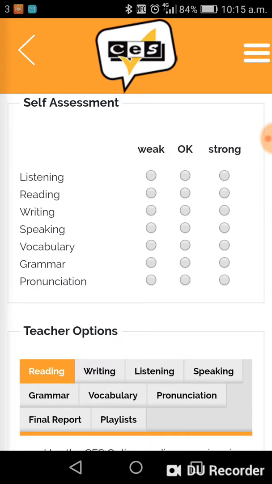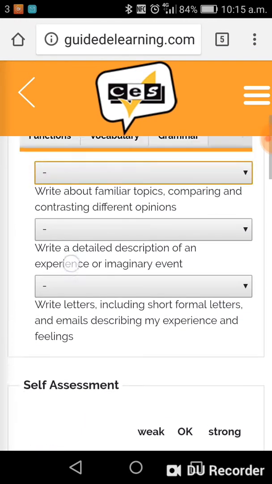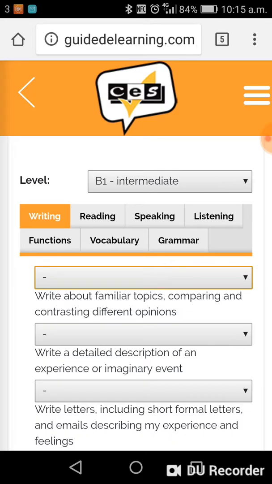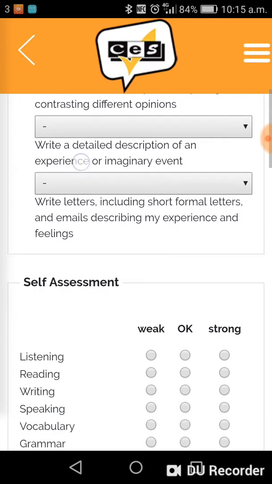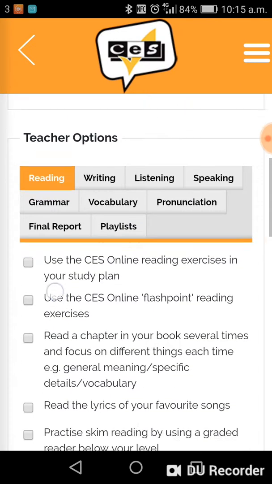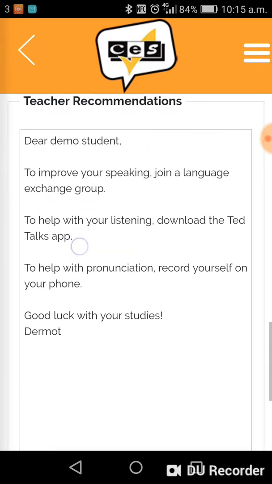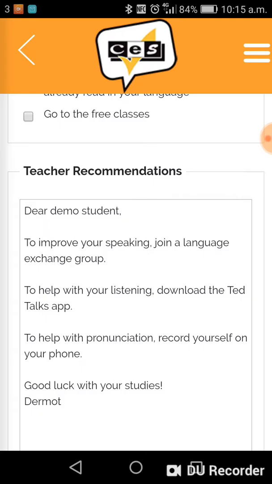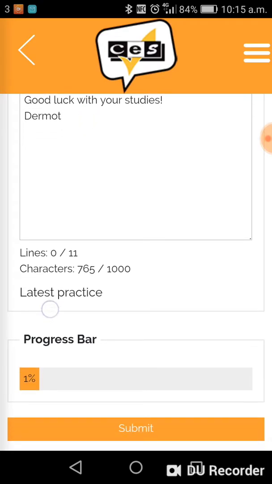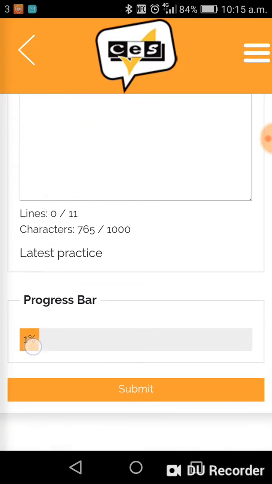When they have finished, the teacher will go through each of these with the student and finally write teacher recommendations that will be similar to what's from the initial tutorial. Drag the progress bar across depending on how far you think the student has progressed in the level, and finally press Submit.